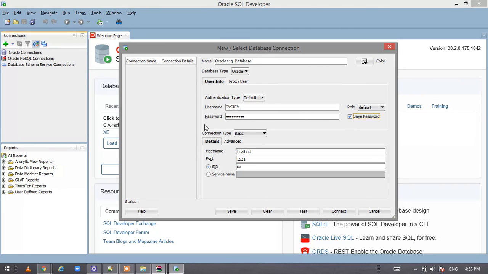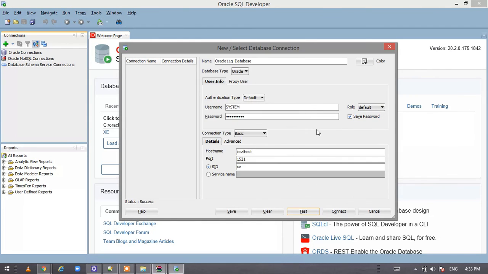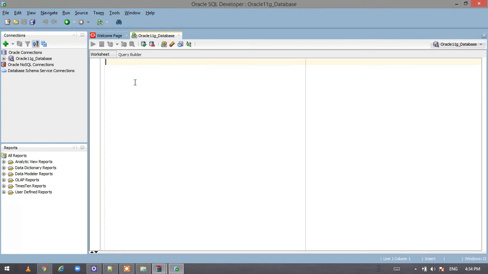Before establishing the connection, we need to test it. For this, we'll click on test. It will test whether all the details are correct, and if they are, we'll get the status as success. So now our connection has been tested and it is successful. We can connect to it. Once the connection is done, we'll get it in the saved list of our connections. So now this is our connection to the database.